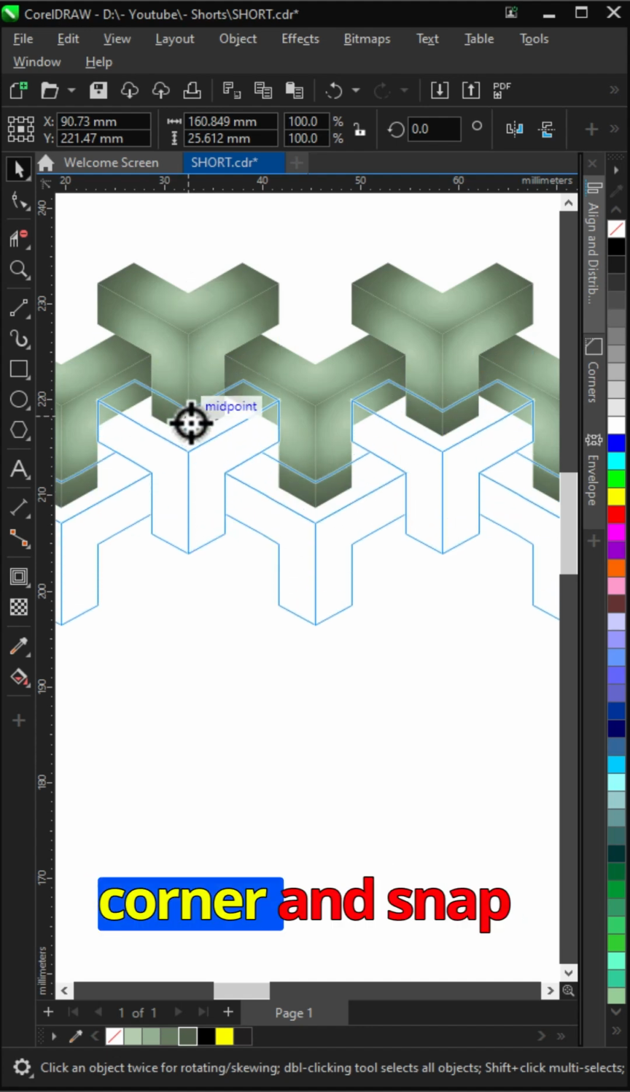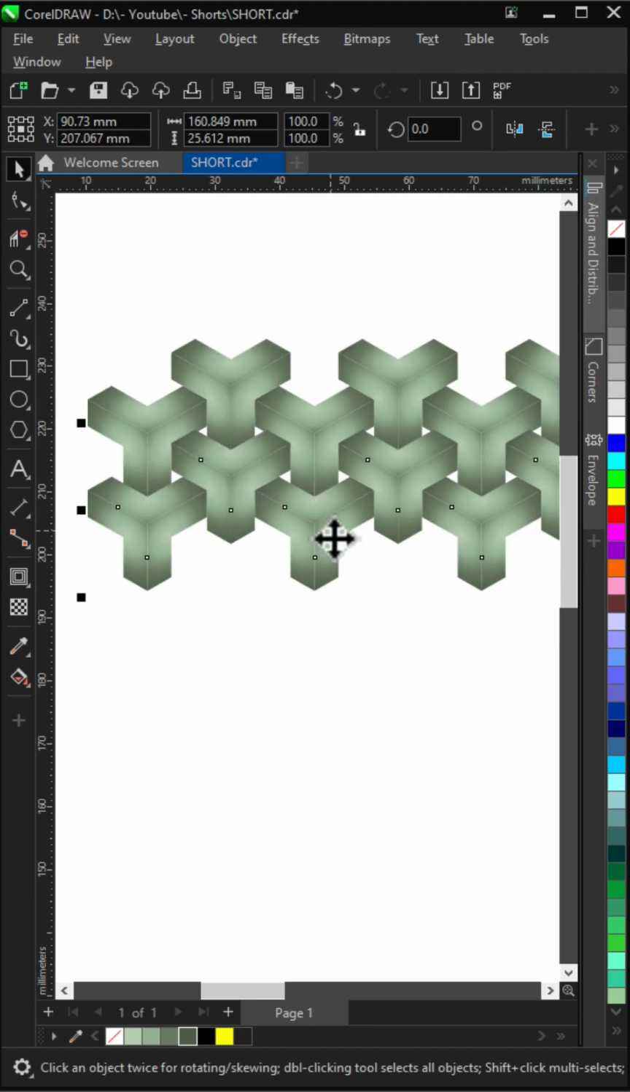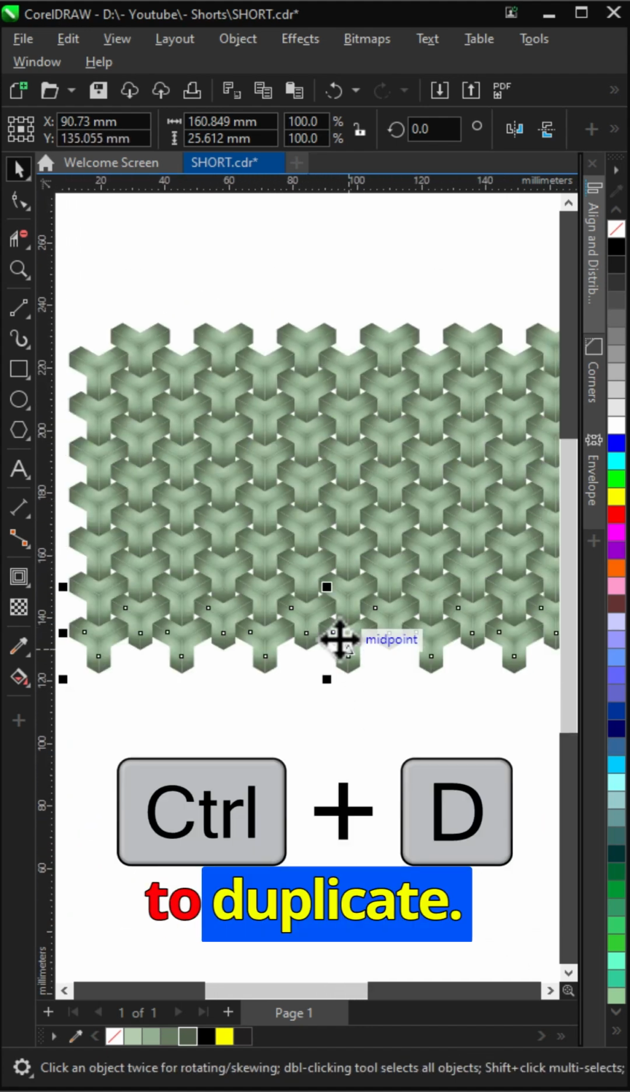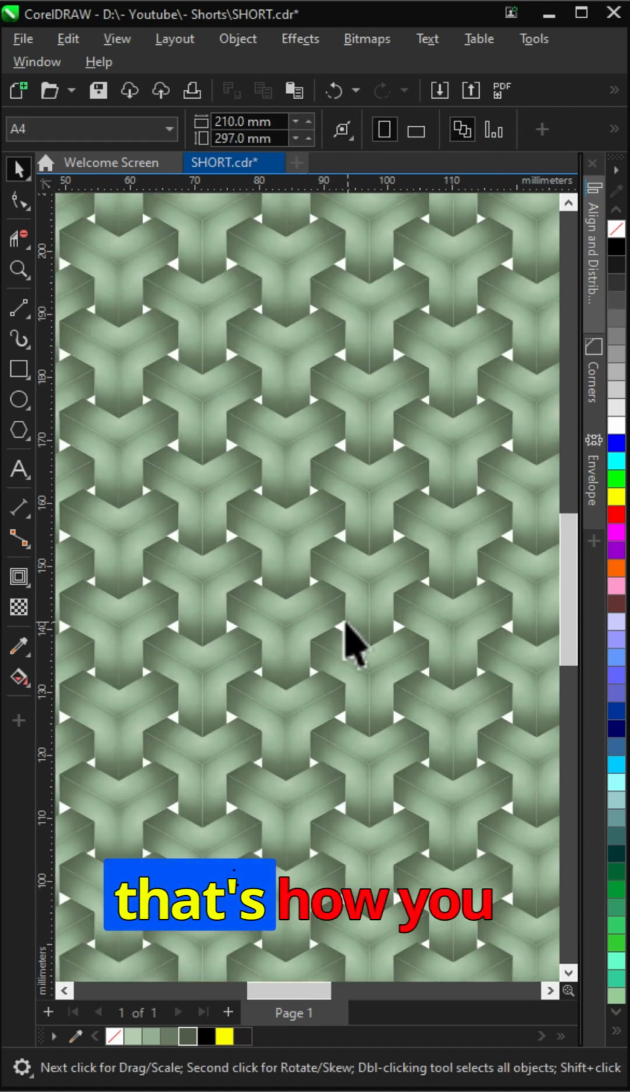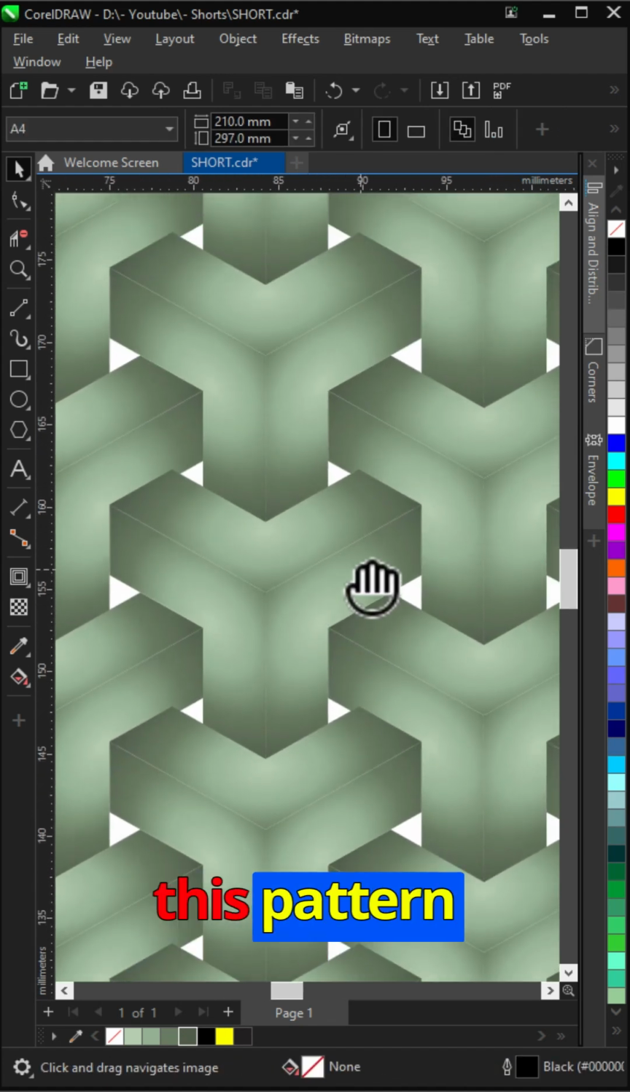Hold from this corner and snap a copy as shown. Click Ctrl plus D to duplicate. And that's how you turn a simple polygon into this pattern background.